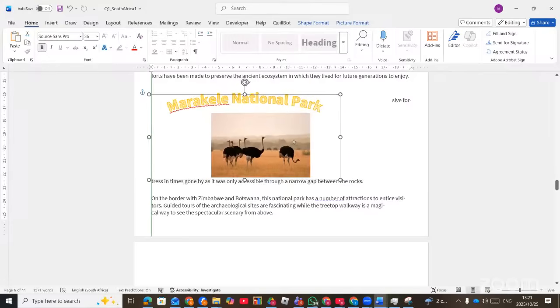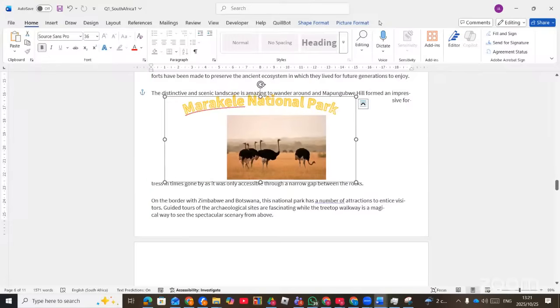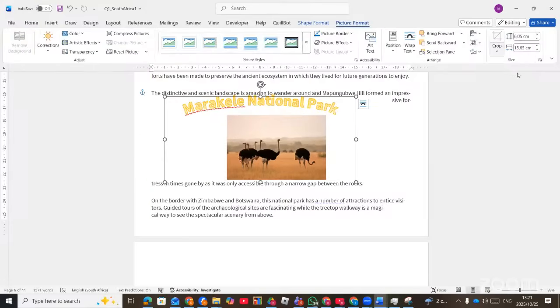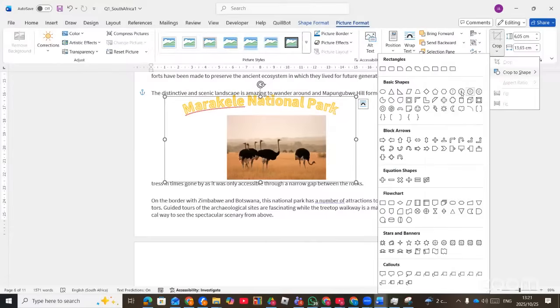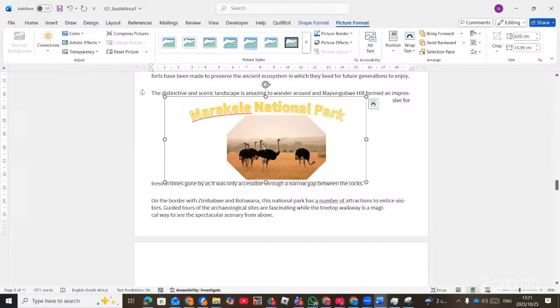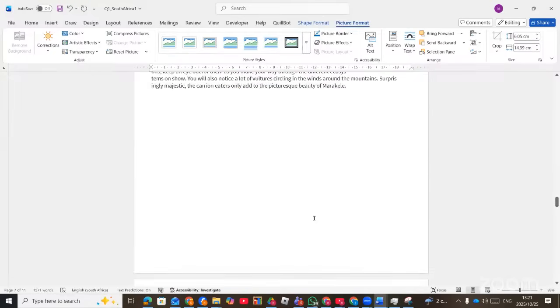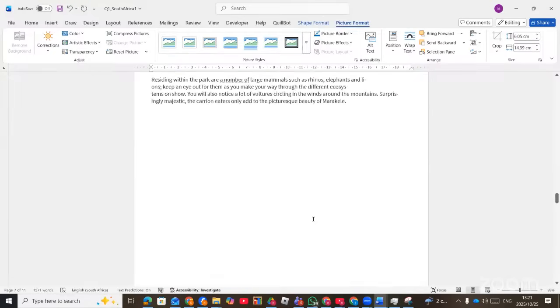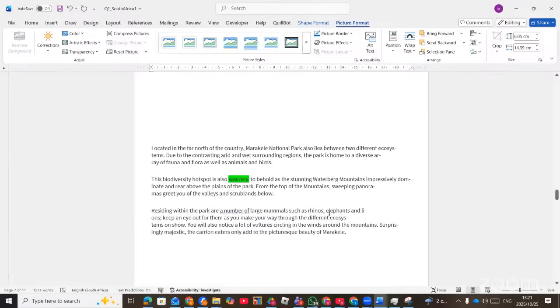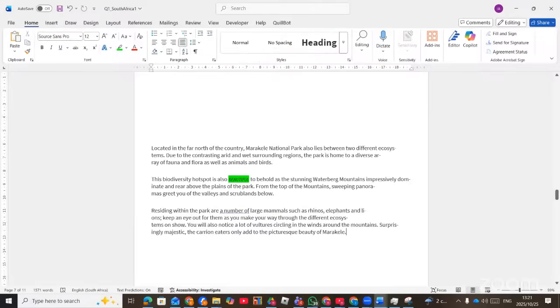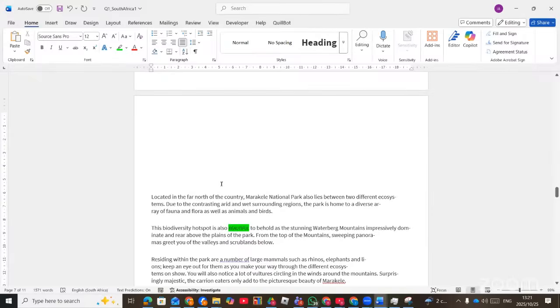Right. Now, what if we want to change this same thing? We can crop it to shape. Like I showed you, if you want to crop it to shape, you can crop it also to shape. Right. Now, that's all about the picture manipulations. The next one is to look at what we call smart art. How do we insert smart art?